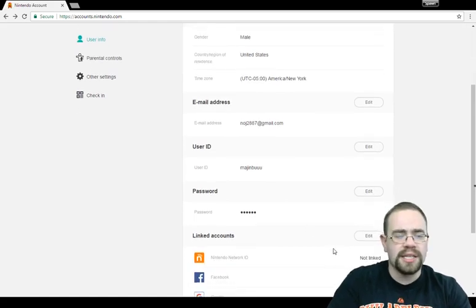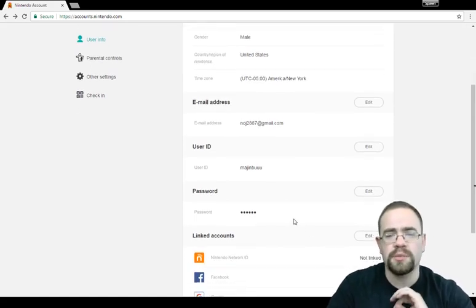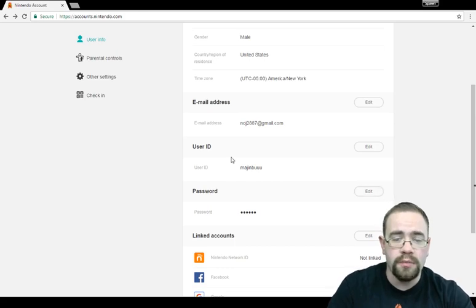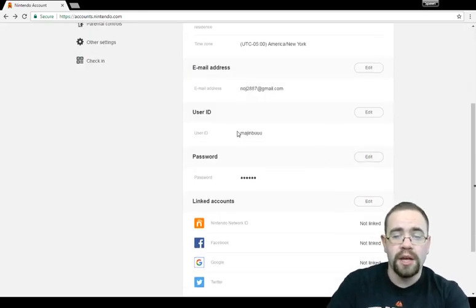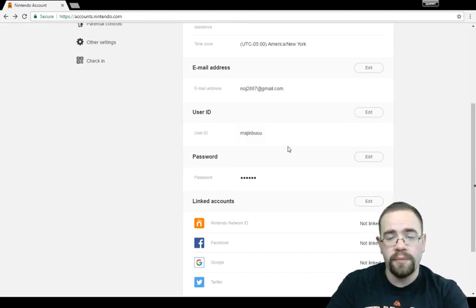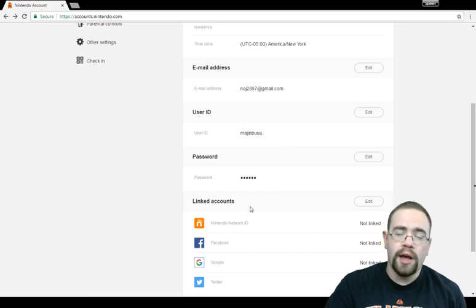That's all it is. It's a little confusing, I understand. Nintendo really did not explain it well, but that's all I need to worry about. Just come down here to user ID. If you already have this even set up, you just scroll down here, click that edit button, change that to whatever you want it to be, and that will be your new user ID for the new Nintendo account system going forward.